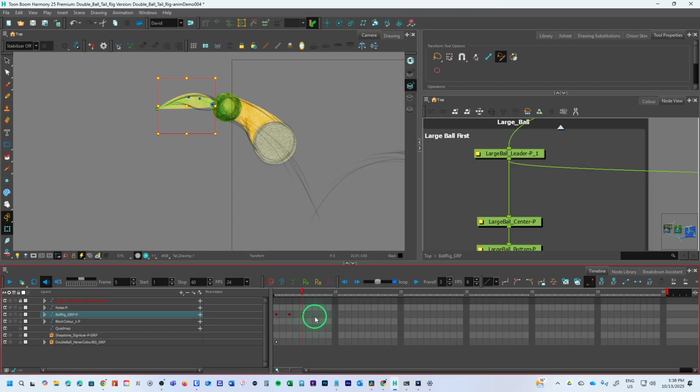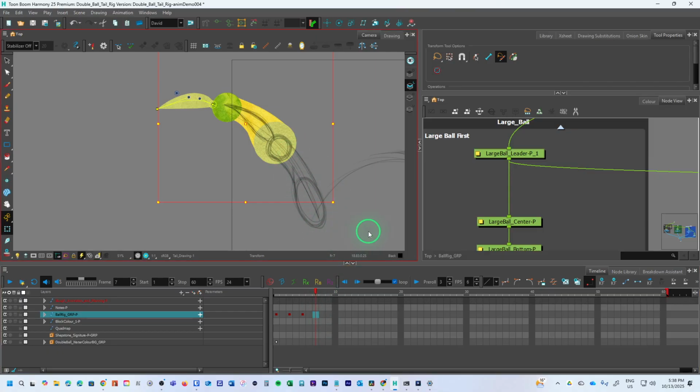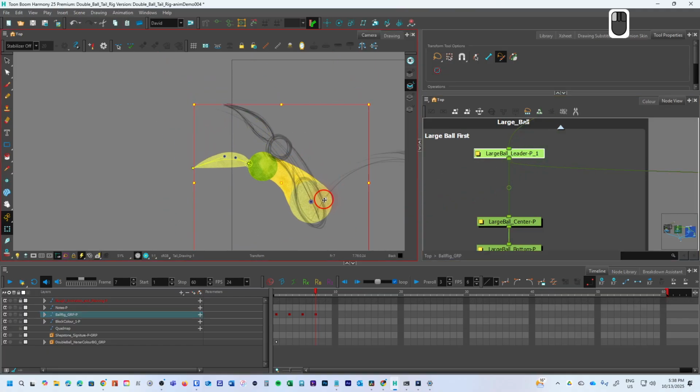Right, and we just go to the next one. So my next key is going to be here. You can see I'm starting to stretch here into this pose. So again, I'm going to hit F6 this time to set that key. And I'll go to my leader peg here, and I'm going to move that down here. Okay, it's going to be touching the ground right there.